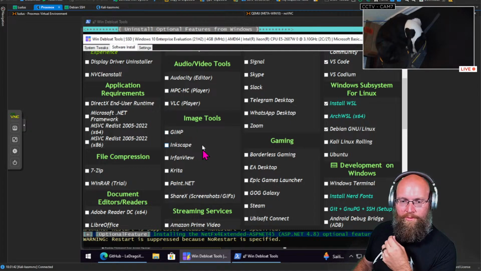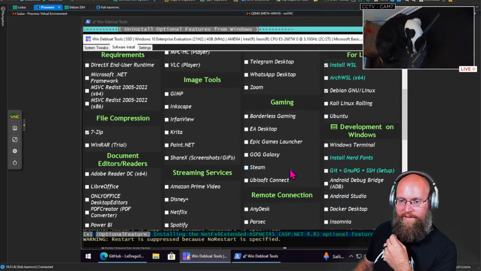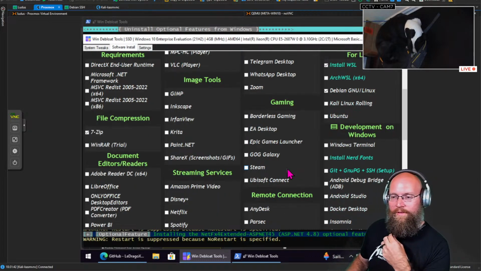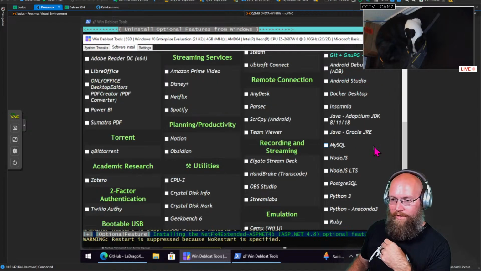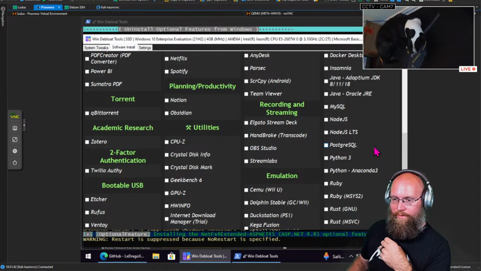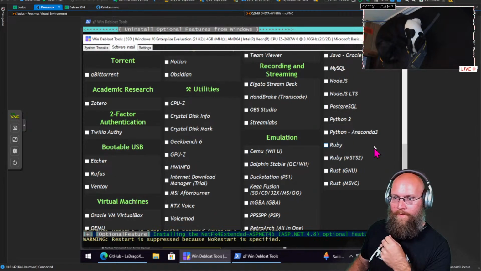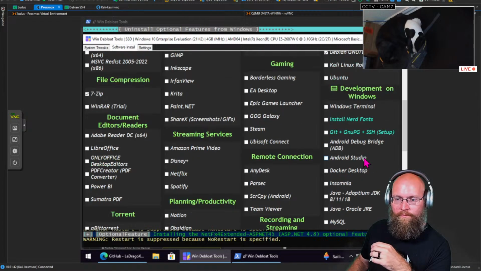Let's see. Imaging tools. Oh, we don't need that. We do want 7-zip. It is a really handy tool. This guy put a lot of TLC into this. Gaming. Borderless gaming, EA Desktop, Steam, Ubisoft. Oh, cool. You can even install ADB. That's cool. I don't think we need any of the rest of this stuff like Node, Python 3, Rust, Ruby. Let's see. Team viewers, Spotify, Netflix. Don't need that. Document readers.